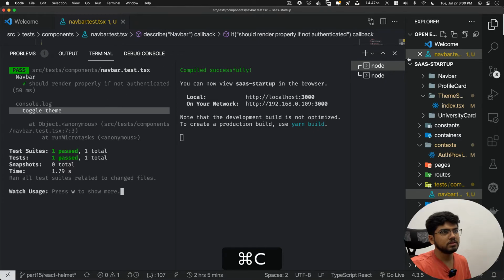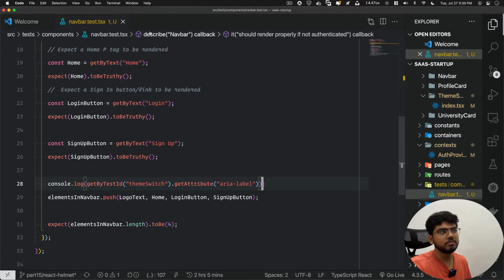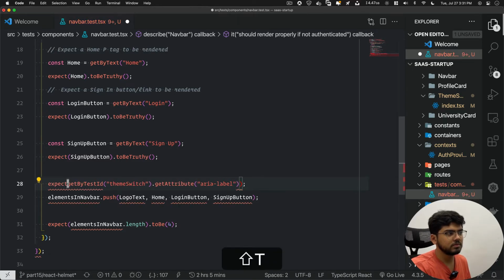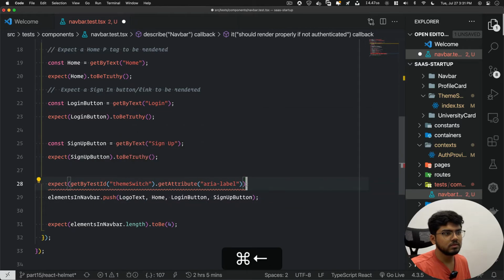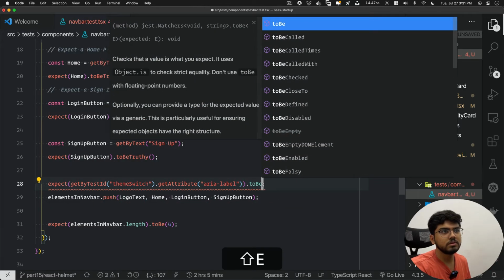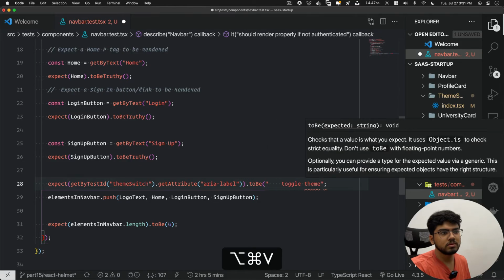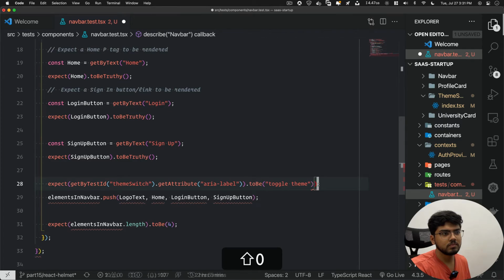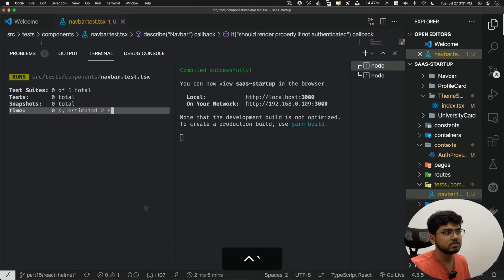Toggle theme. So it should be toggle theme, right? Because we mentioned it, and that's how we'll get to know whether we got the correct element or not, and not any other element. So we'll remove this. Expect area label to be toggle theme. It should pass. Let's see.